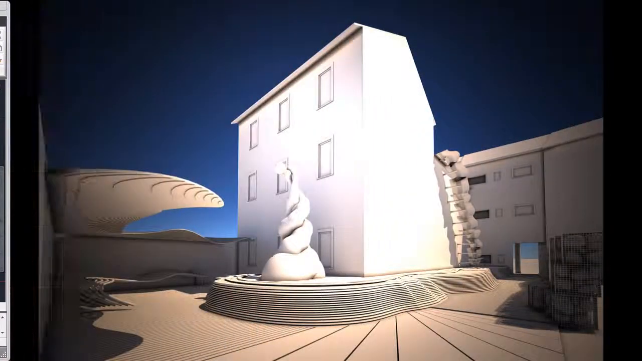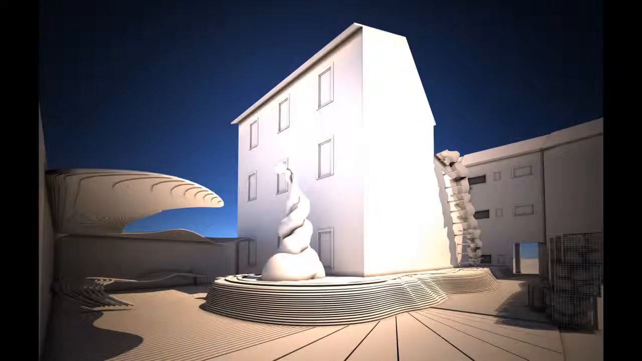And here we see what that water sculpture looks like in a final image.